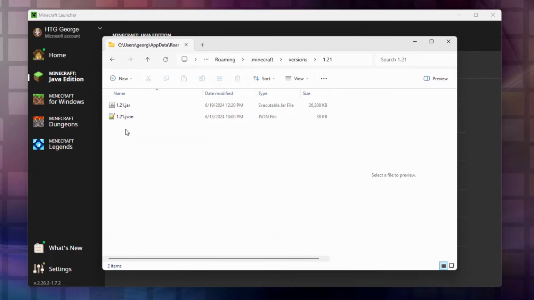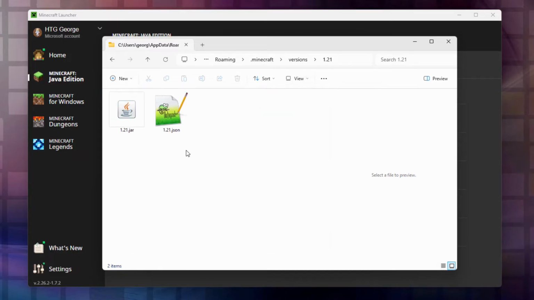Let's open this up. And you should be seeing two files in here. Let me just change my view on that. Large icons, there we go. You should see a jar file and a JSON file. You may have a different icon over here. I just opened up my JSON files in Notepad++. I'll tell you about that in just a little bit.